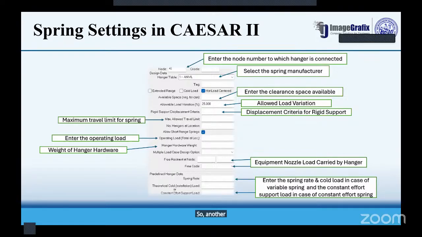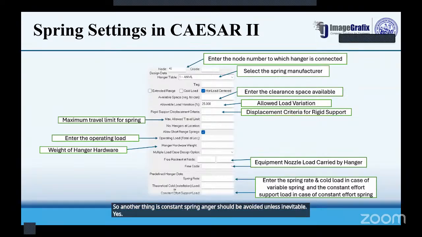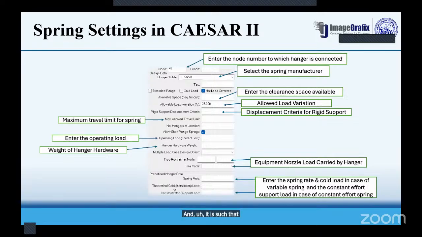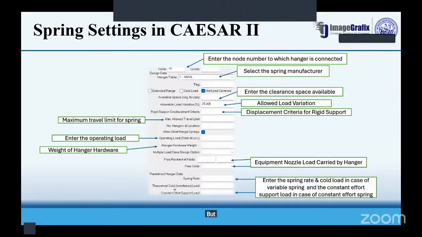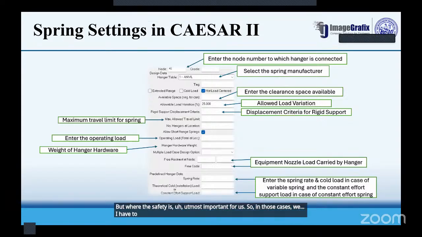Another point is that constant spring hangers should be avoided unless inevitable. Yes, Anirban sir, you're absolutely right. We know that constant spring hangers are very expensive, so we need to apply engineering practice and provide the different criteria for that. In most cases it will be the variable spring hanger only, but where safety is of utmost importance, in those cases we have to go for the constant spring hanger.